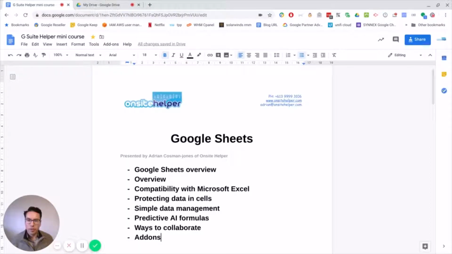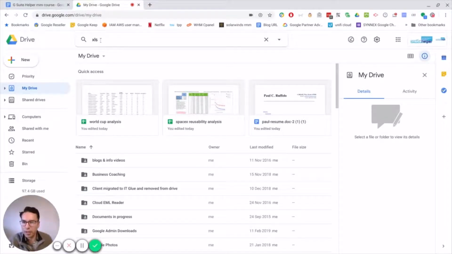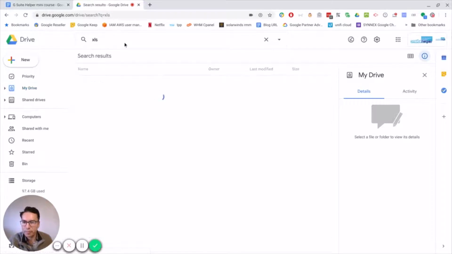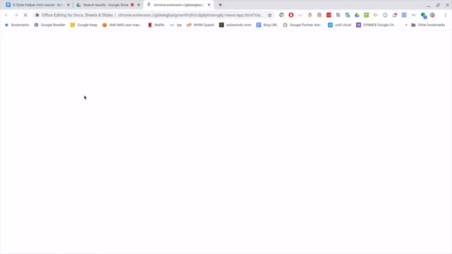So if you're still using Microsoft Excel, you might want to convert these into a Google Sheet. To do that, open up Google Drive, bring up one of your existing Excel documents. You can see it's got a little X on the end there. That's to show that it's still a Microsoft Excel format. So this opens it up in the browser using a Google Chrome preview type thing.